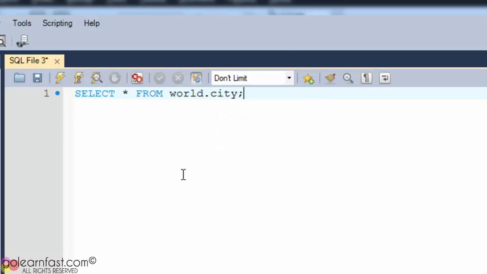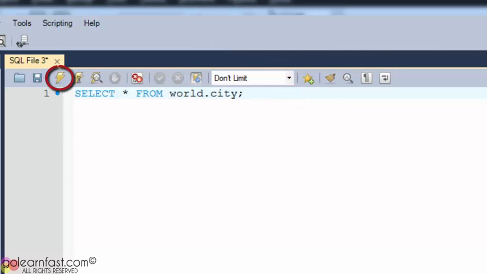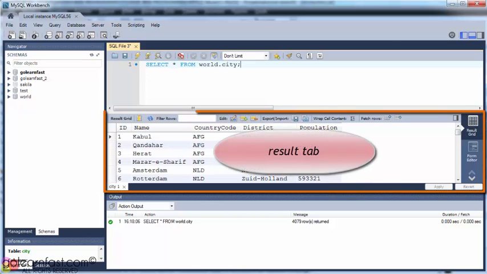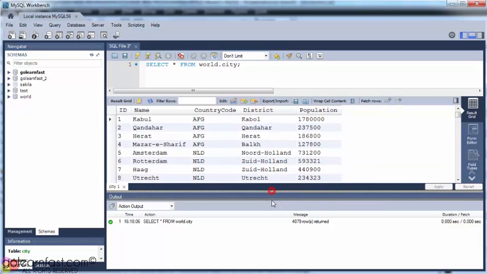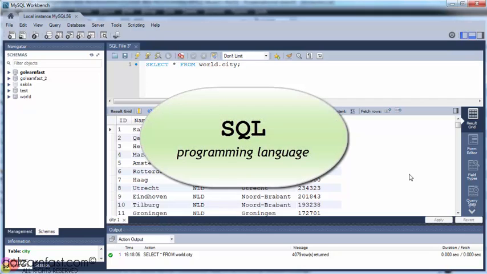This is a SQL statement. Don't worry if you don't understand it now. To execute this statement, you can click on this button right here. If the statement retrieves data, like in this example, the data is displayed in a Result tab. During the next tutorials, you're going to learn how to manage, manipulate, define and retrieve data in a database using the SQL programming language.